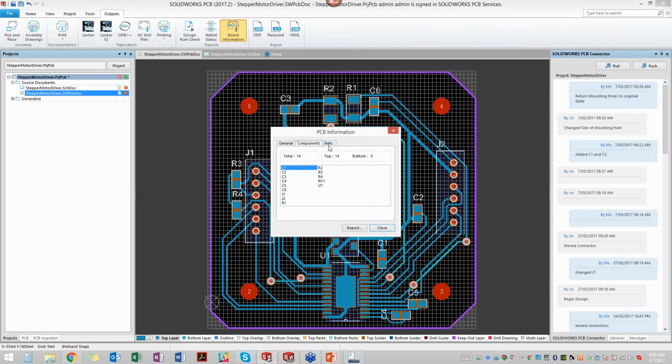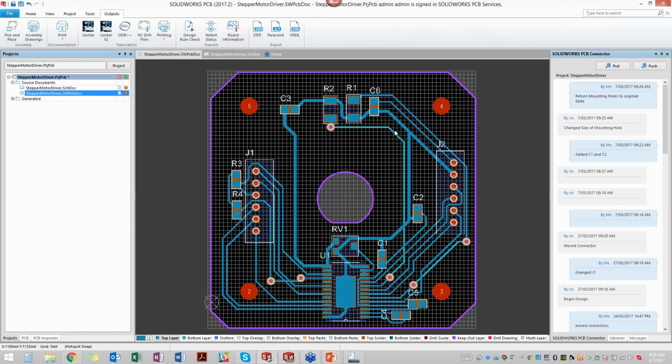So just a nice little overview. I always like this to just be able to see what we have, everything going on, this PCB information.